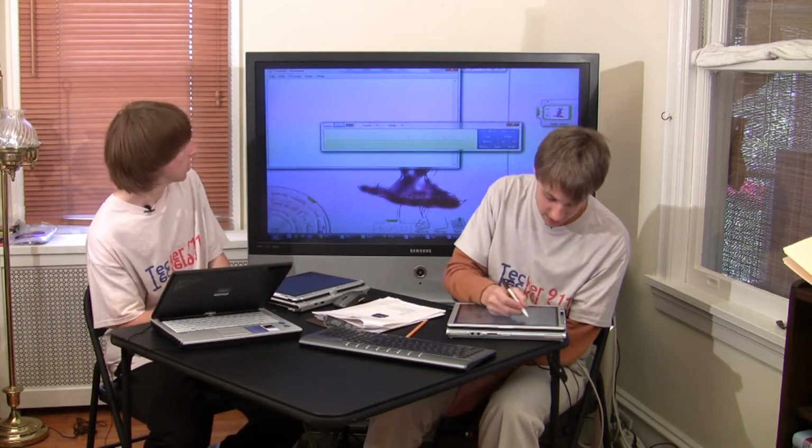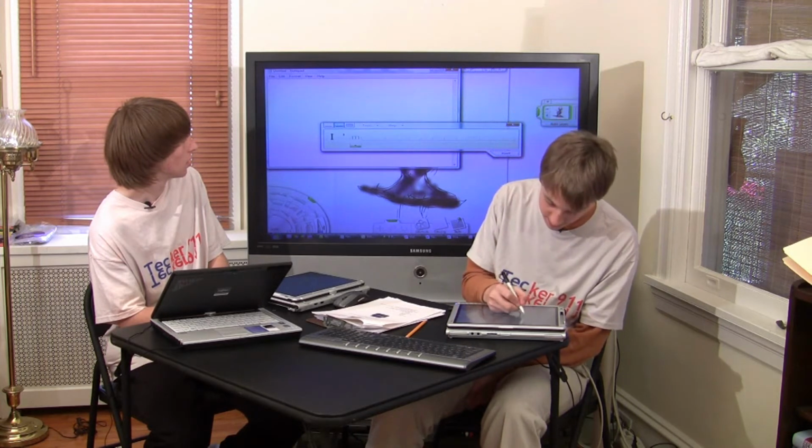Whereas, let's say you have a tablet PC and you're out in the field, you hold it with one hand, input text with the other, and you're good to go. Although inputting text on it is slow, like I open up Notepad, so if I wanted to say I am recording Tecker 911, then I can write it out, and then you see it converts it.